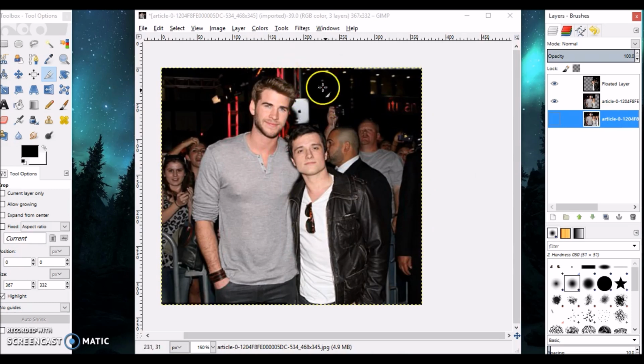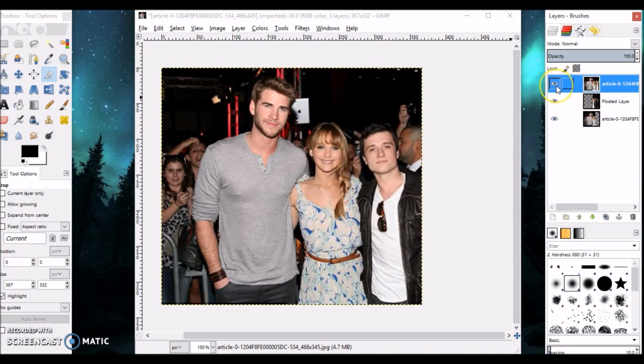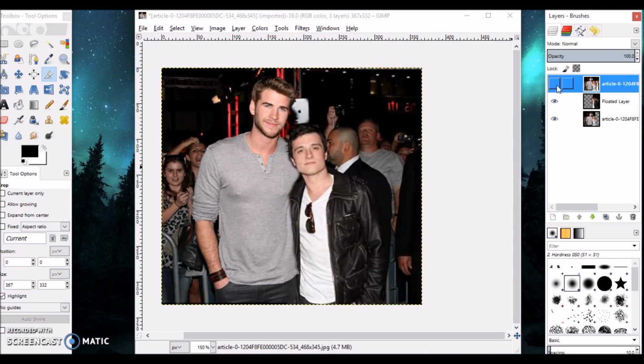Some pictures you might have difficulty making the background flow together, so you might have to work on that a little more than I had to in this picture. But just to give you a look, here's the old picture, cropped out, and here's what it looks like now. So it looks pretty good.